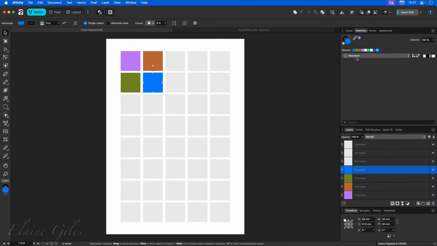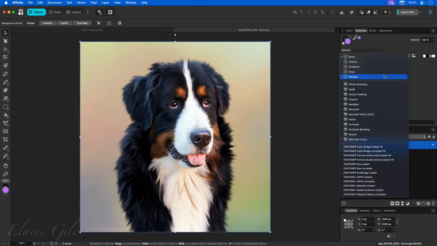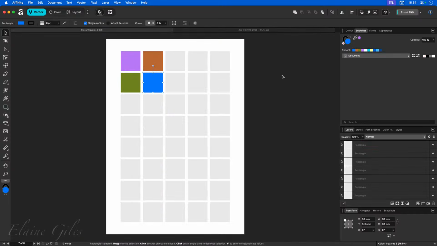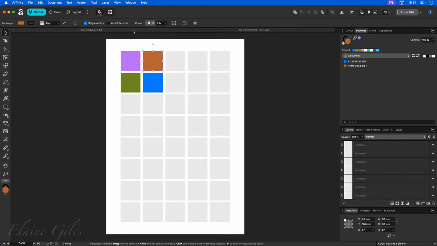So we have this document here. If I go back to Bruno the dog and click the drop down, there are no document palettes. And it isn't just a case of, well, there's no colours in it. No, that's not it either. Let's add that blue. Let's add this rust colour. Now there's colours in it. If I go back to Bruno, it's still not there, because it only exists in this document. That is fantastic if you are sharing this document with somebody, or future you thinks, I wonder what those colours were. They are actually locked into the file.